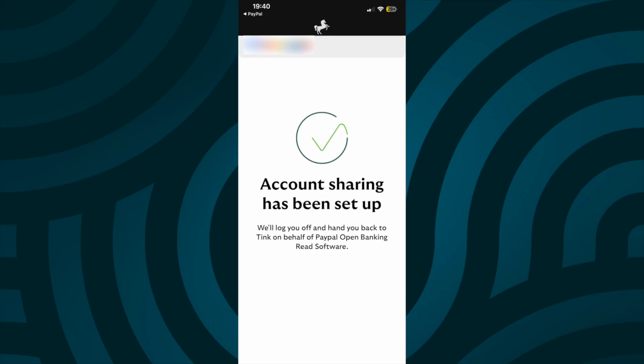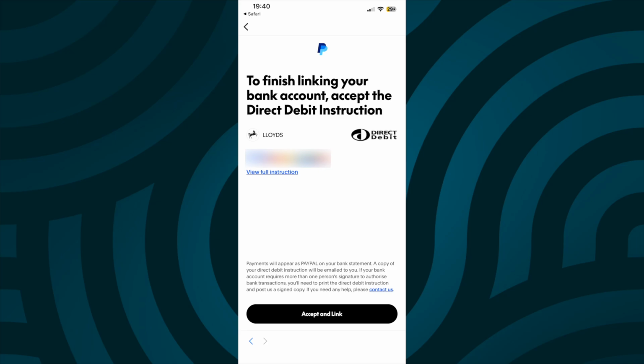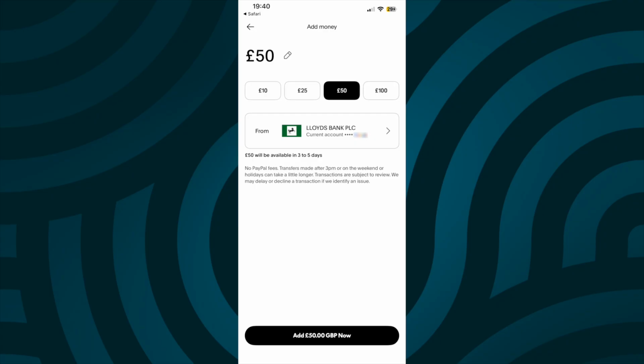And then once you've given the permissions, you should be given a message like this to confirm that your bank is now set up with PayPal. And then lastly, once you're through to this page here, just click Accept and Link. And there you have it, your bank account is now linked to PayPal.